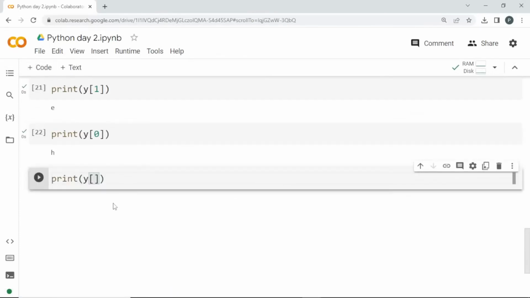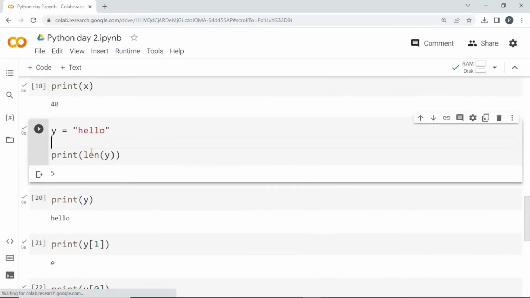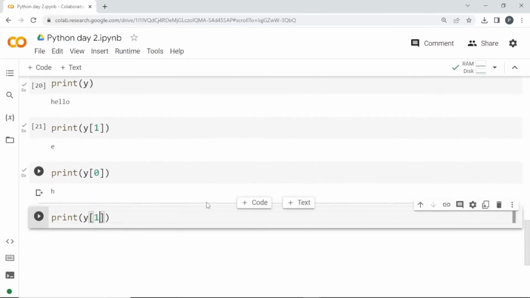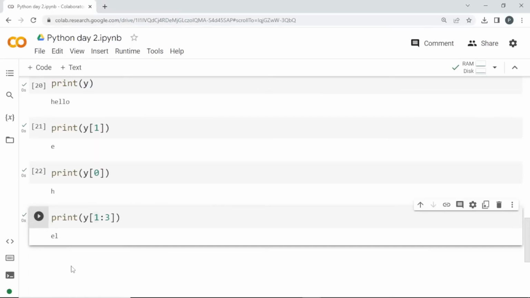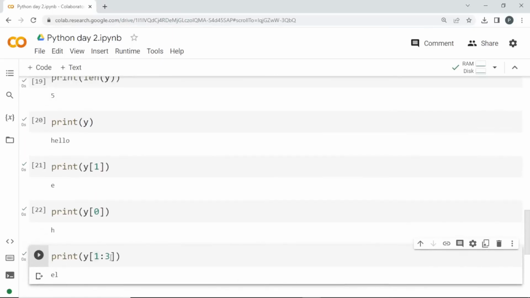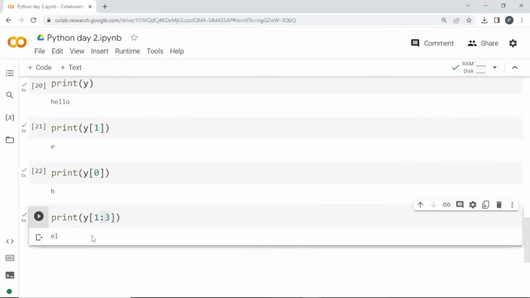In Y, let me mention like this, "hello", right? So let me take from the first index till the third index. If I mention 3 here, it is going to return me till 2. So it will give E and L, because I have mentioned 3 here, so it will give me till 2 only. So the first and second index is going to be in the output, okay?